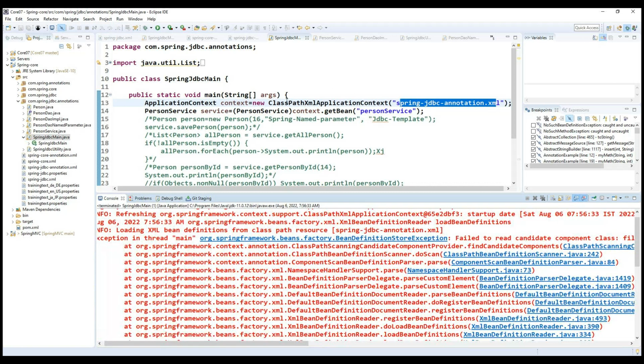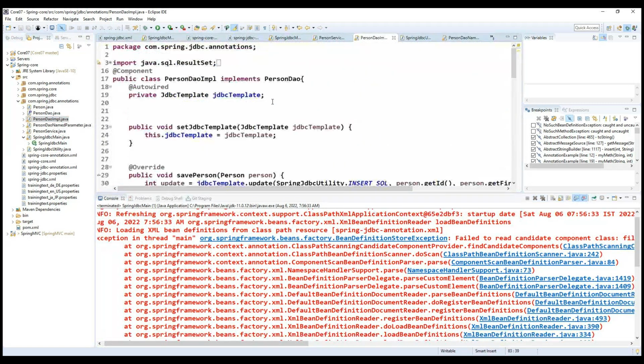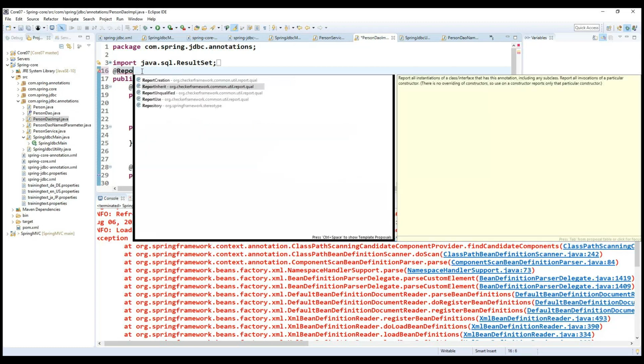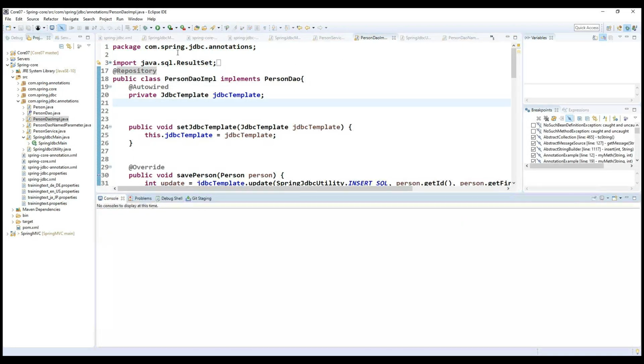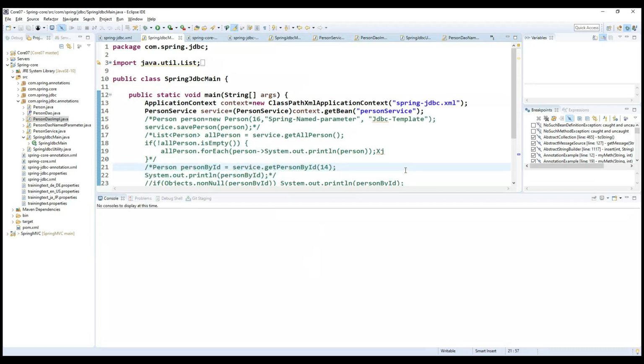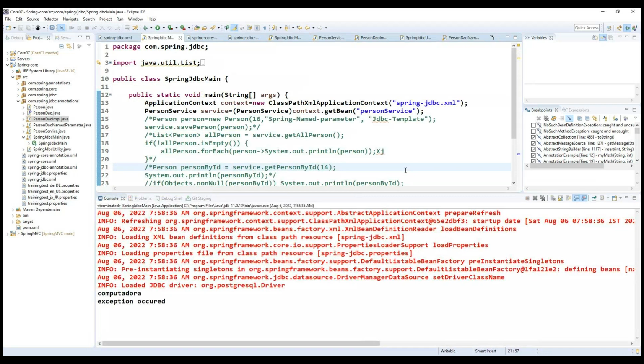Okay, so what is the annotation we need to use? Now I am going to replace it with the annotation repository. Okay, so I am making it repository here. Now we'll see what happens internally. Getting the point? Whenever I use component, it is not working. But whenever we use this particular repository, it is working. This is important here.